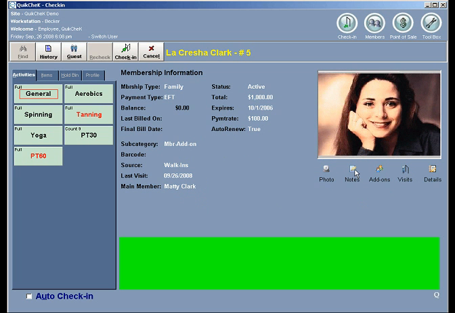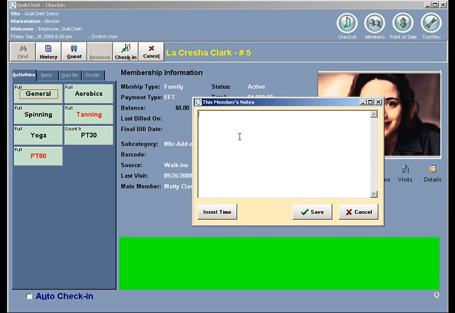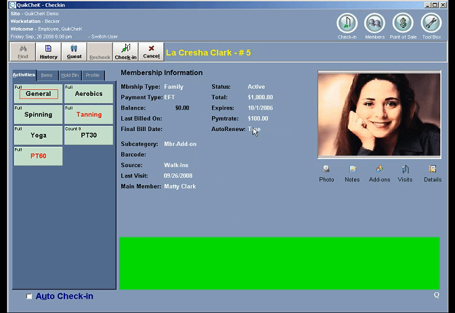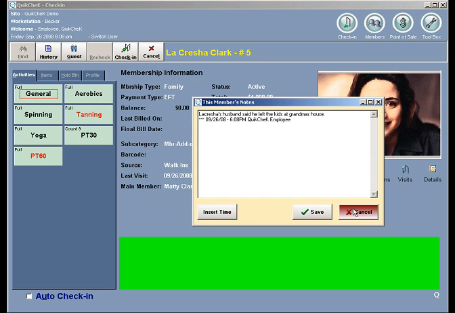If I want to add notes to her record, I can click on the notes icon there, and I could say, Lucretia's husband said he left the kids at grandma's house. If you want to insert time or timestamp your message, click that button. It'll log the date and time of the message and who the person was that entered the message in. Go ahead and click save, and that's permanently attached to Lucretia's record. And just so you can see it again.